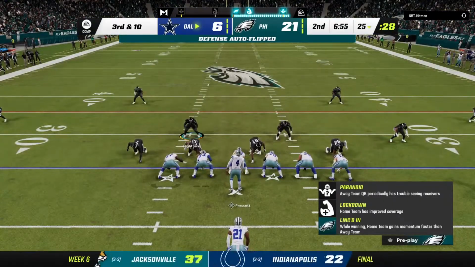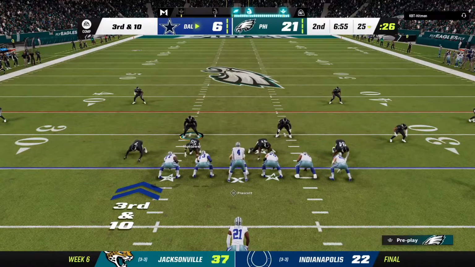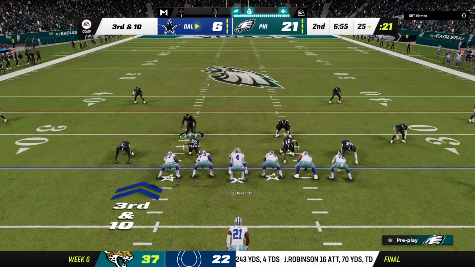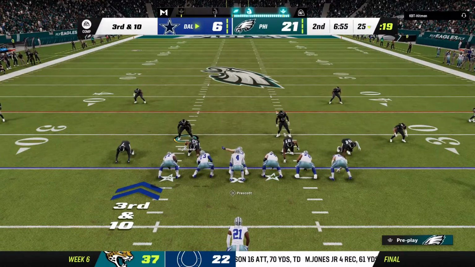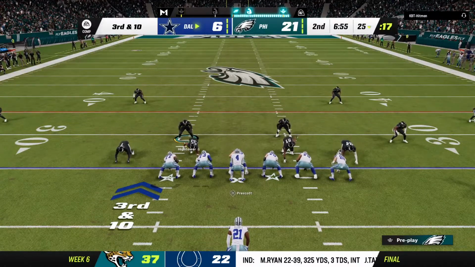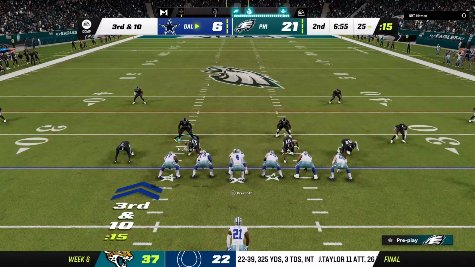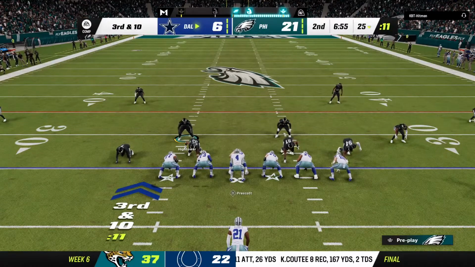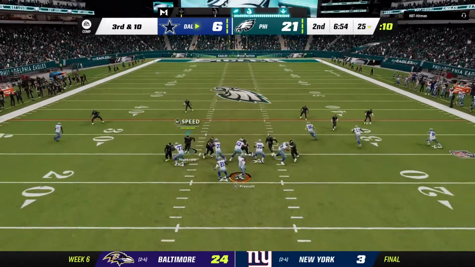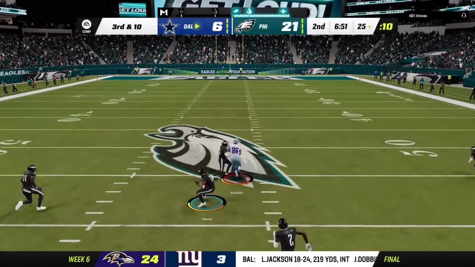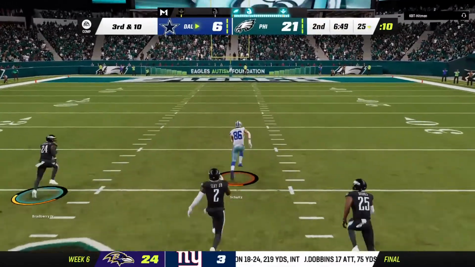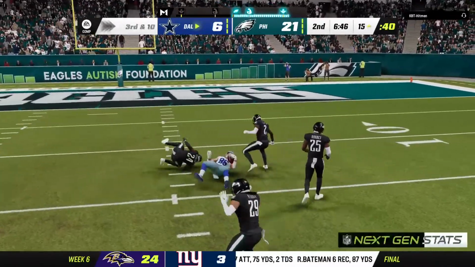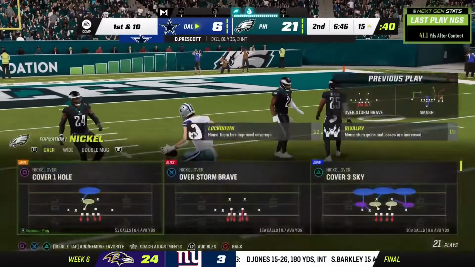Now they face a 3rd and 10 after back-to-back incompletions. Prescott to throw it. He finds his target. It's Schultz. The 30, 20. And he'll be marked down right at the 15-yard line.